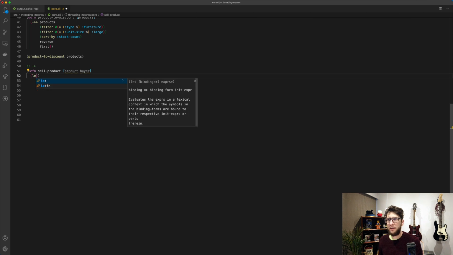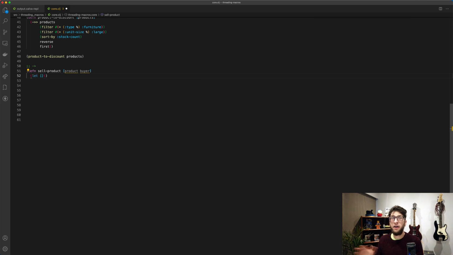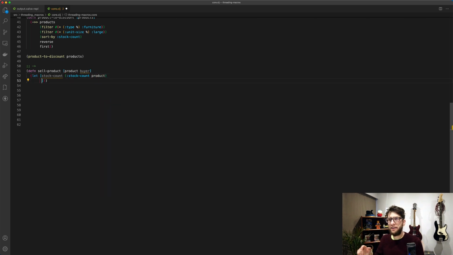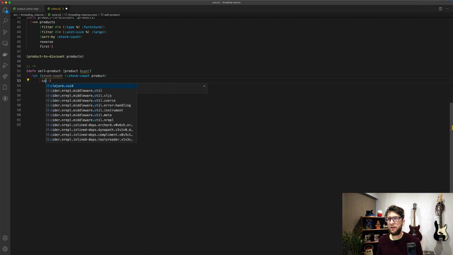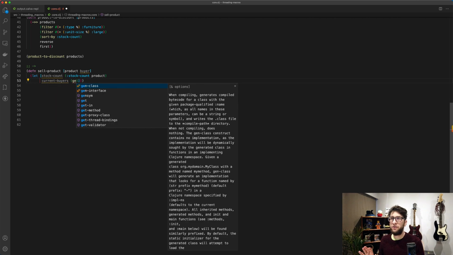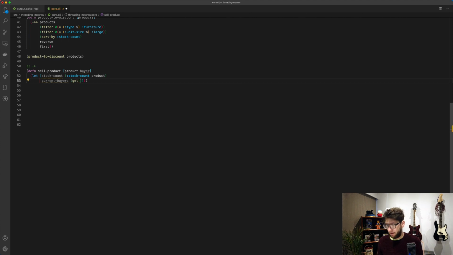So I'm going to use a let binding. And the first thing I want to do is I want to get the current stock count of the product. So we can get stock count, and we're just going to grab the stock count from the product. Then I want to get the current buyers out of the product, so I can go current buyers, and I want to default to an empty vector, so I'm going to use the get function. So I'm going to get buyers from product, and if it doesn't exist, I want it to be an empty vector.